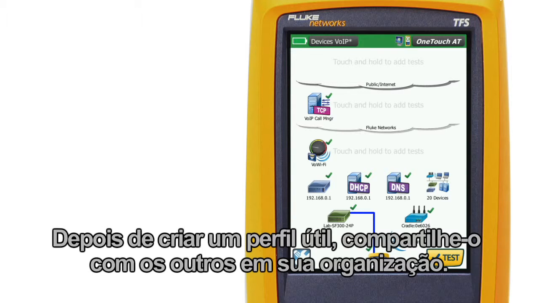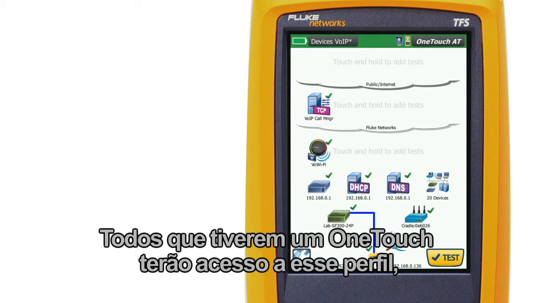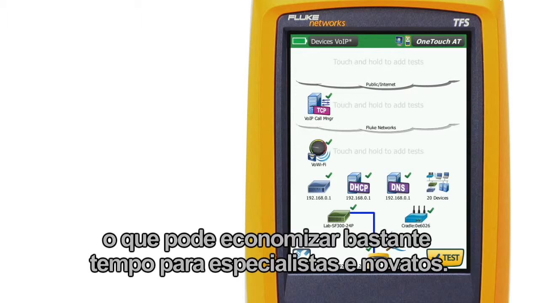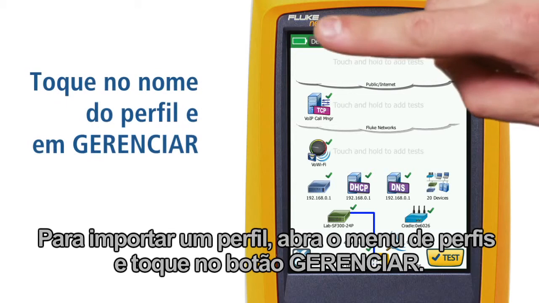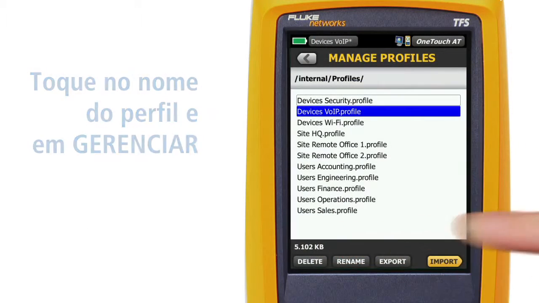After you create a useful profile, you can share it with others in your organization. Then, everyone with a OneTouch will have access to this profile, which can be a huge time saver for both experts and novices alike. To import a profile, open the Profile menu and tap the Manage button.